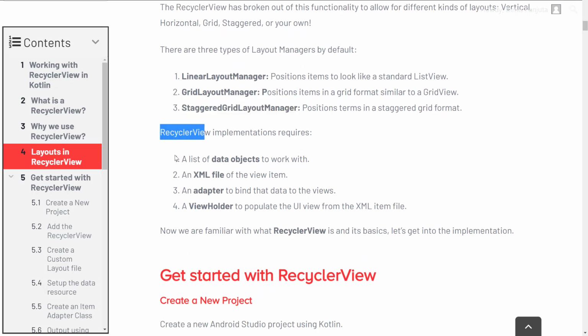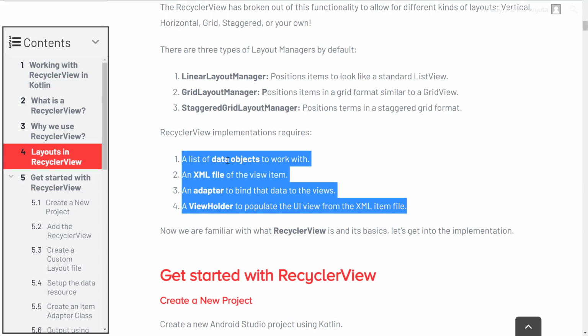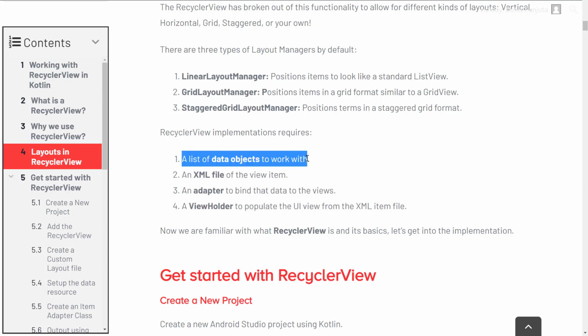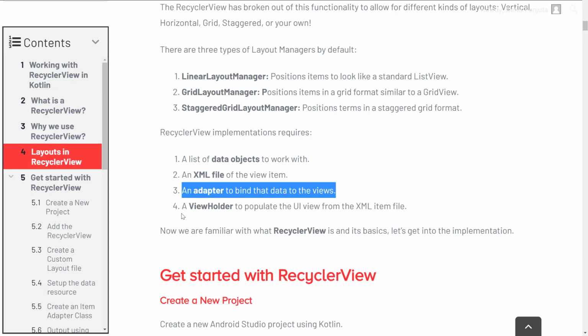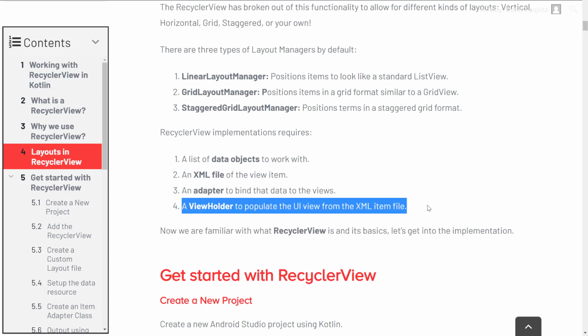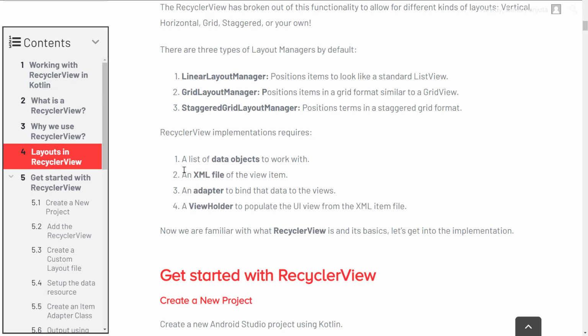Now, the thing is, each time that we implement a recycler view, we need to have those four things. We need to have a list of data objects to work with. Then we need an XML file for the appearance of our items. Then we need the adapter as well as a view holder to populate the UI view from the XML item file that we just created in step 2. So these 4 steps are always required when you want to work with a recycler view.